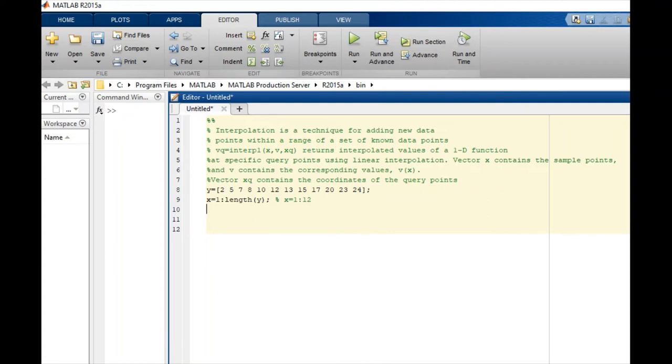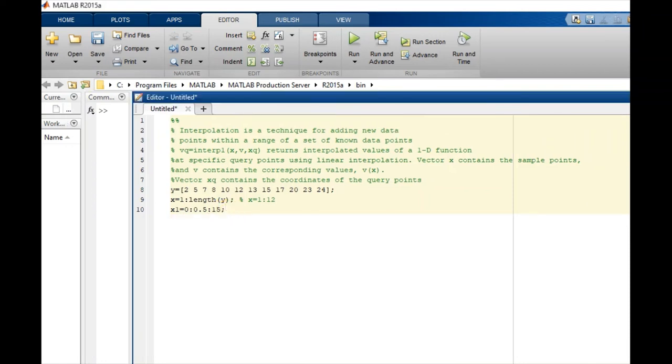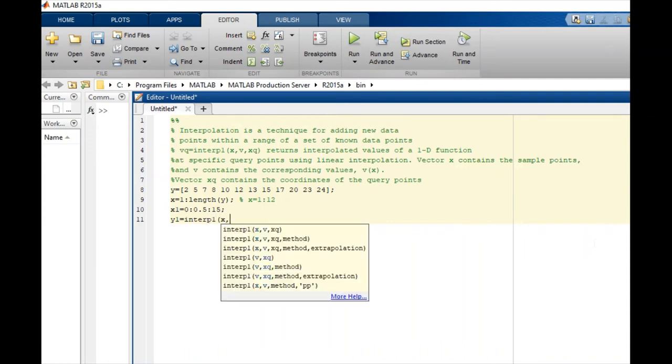Now we will add new data points which are in the range of 2 to 24. So x1 is equal to 0 to 15 with an increment of 0.5. Now we'll use the interpolation command. So y1 is equal to interp1(x, y, x1).